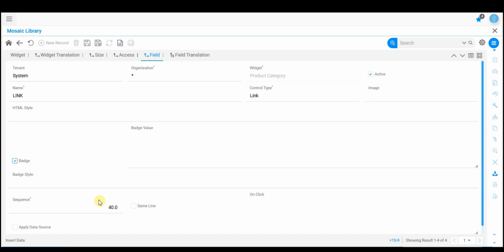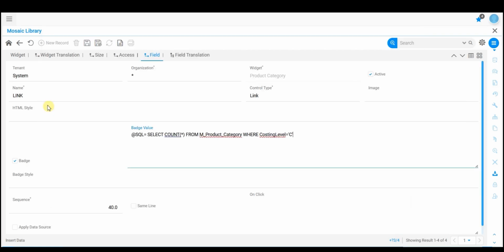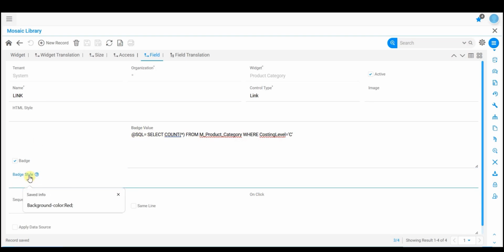Under badge value, we enter the SQL query, which represents a specific status count or other information. You can write an SQL query or a numeric value under this field. For demonstration, we will enter it here. Just copy from here and save it here. If an SQL query is written here, the system shows the count based on the data fetched from the specified screen. However, if we do not enter or write an SQL query, and instead enter a numeric value, such as 5 or 10, then that number is displayed directly with this link field on the widget.